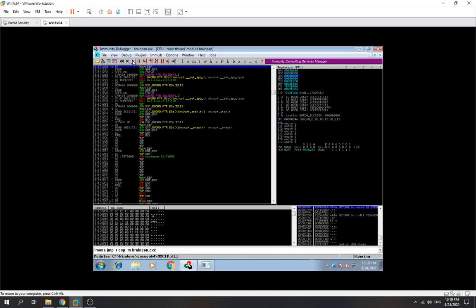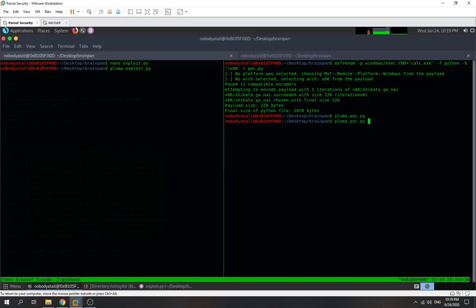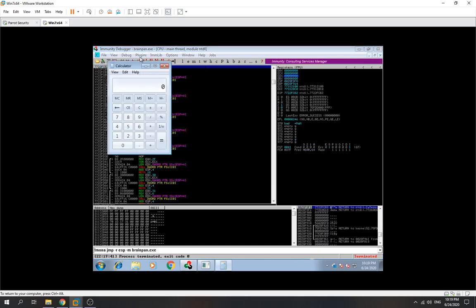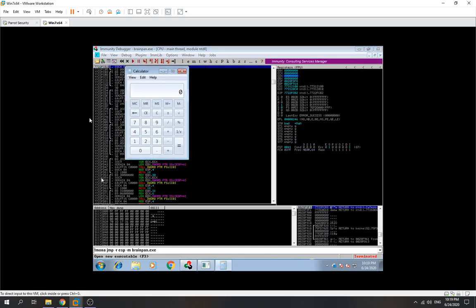I'm going to play this one first. Send it. Okay, we play. And voila! It seems like we successfully spawned a calculator. So we have successfully executed our shellcode in our stack. So we performed a buffer overflow in the stack.